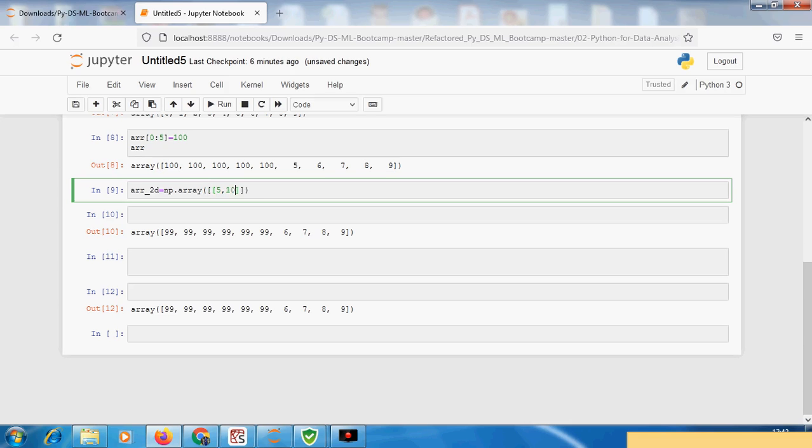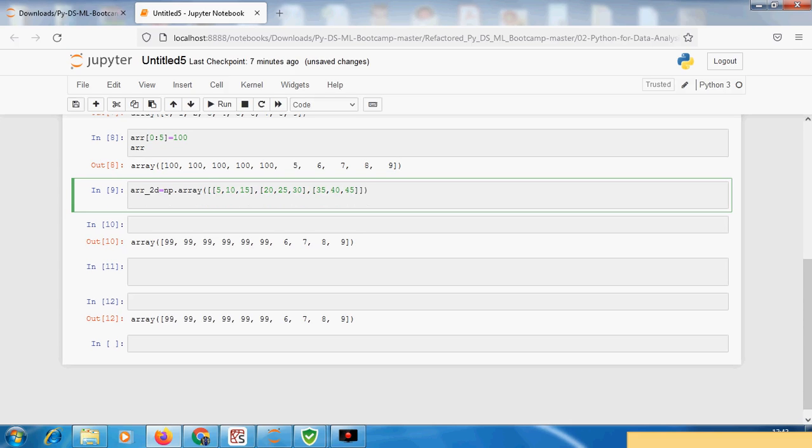first elements 5, 10, 15. Then I put a comma, the first row is ended, and I get the second row 20, 25, 30. And the second row is ended here. I put a comma for the third row 35, 40, 45. Okay, now the array is created. Now I am going to print what this array contains.